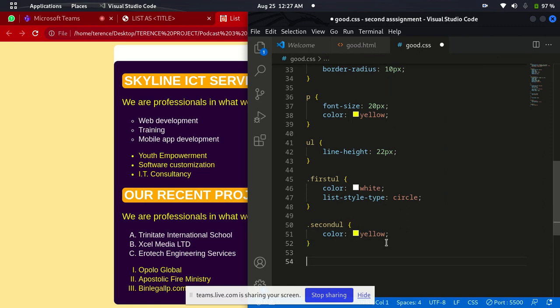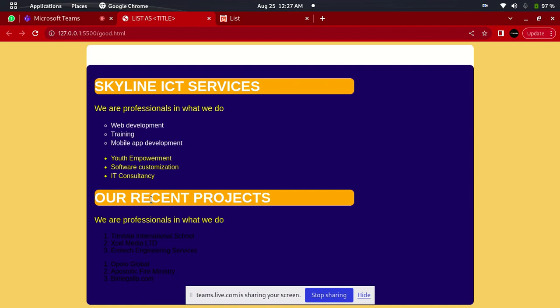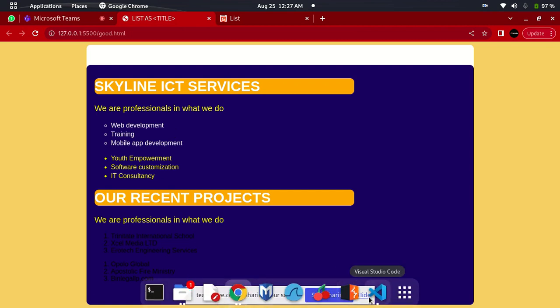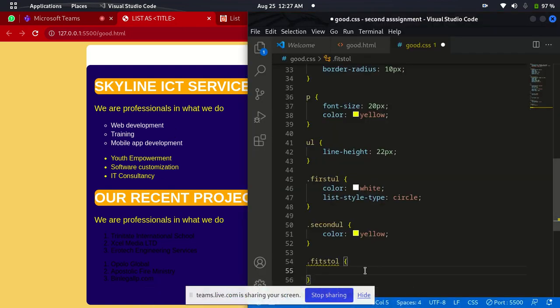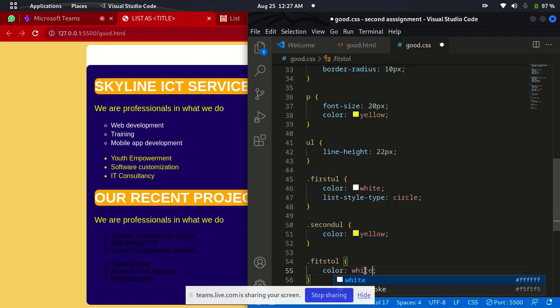So we have dot first OL. We're going to give it, let's check. Okay, first OL, we're going to give it a color of white because it's black now. I want to change it to white. Color white and save. First OL, I did not spell it well.